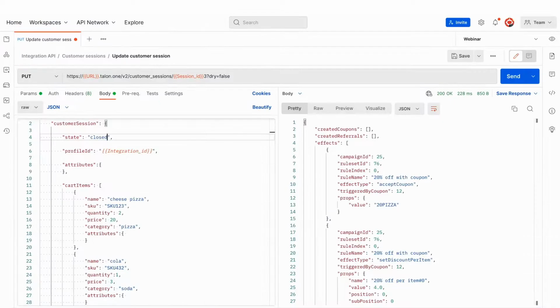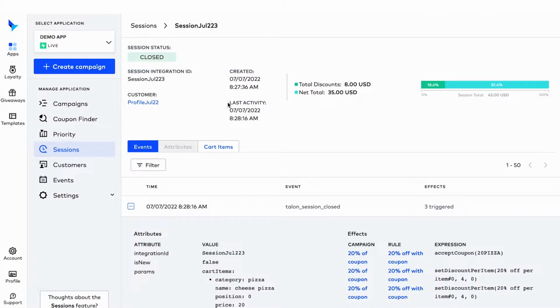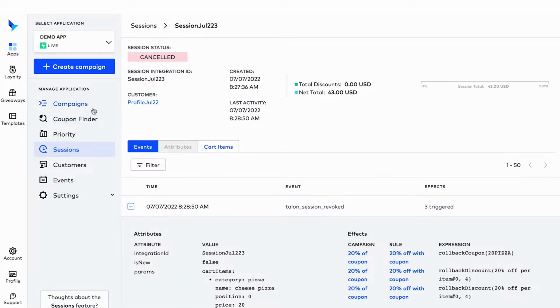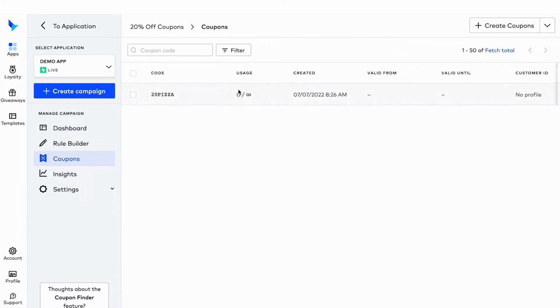One final thing is if, say, this customer came through and canceled their session, we can change the state to canceled, send through this request, and now we're seeing a rollback coupon effect as well as a rollback discount effect. Coming back into the UI, if I refresh this page, we can see the state is now canceled. The total discount was set back to 0. These effects were rolled back. And coming over here into the coupons, we can see this coupon usage is now back down to 0.